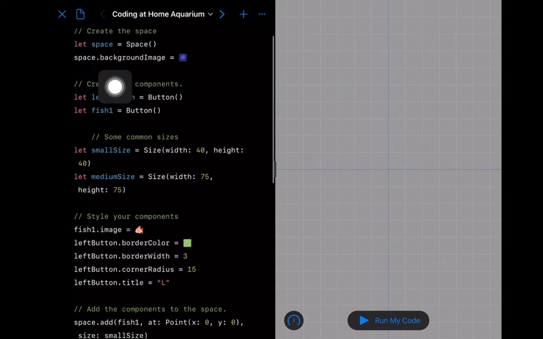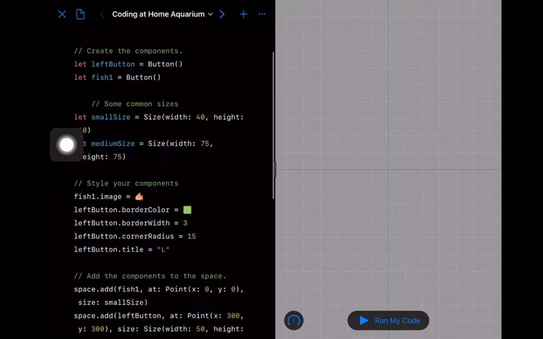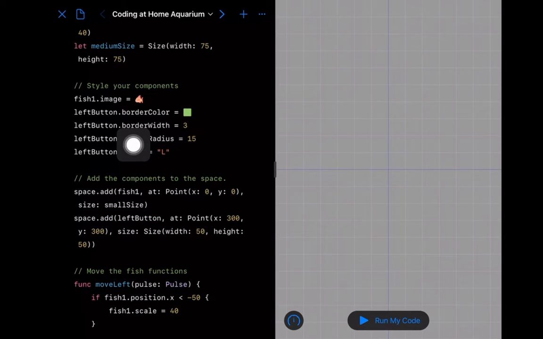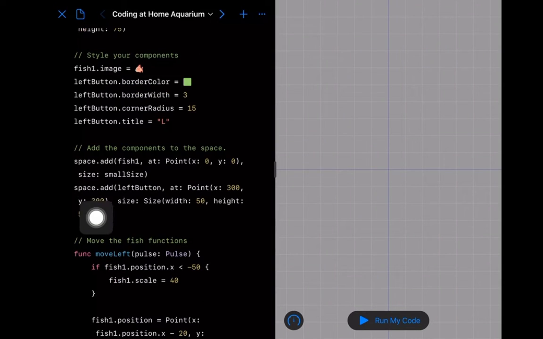We've added a left button and a fish, which is also a button. We've defined some sizes that we might want to use for our fish. We've styled our components. We added an image for our fish. We saw that the left button didn't show up because we set a border color but hadn't set a border width. And then we styled it a little more to make sure the border showed up. We set a title for the button, so we knew which direction it was going to push the fish. Then we added them to the space.